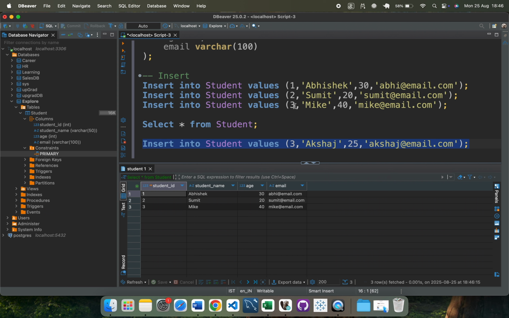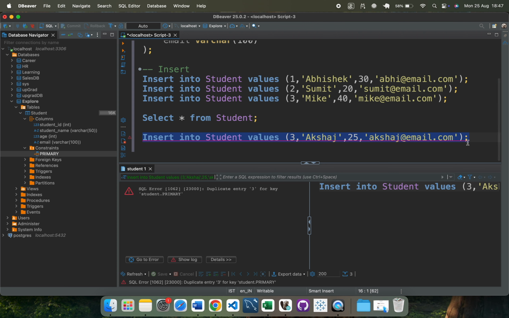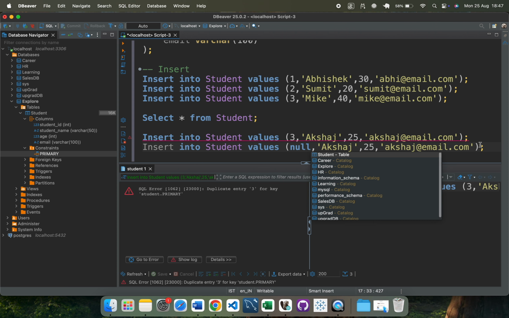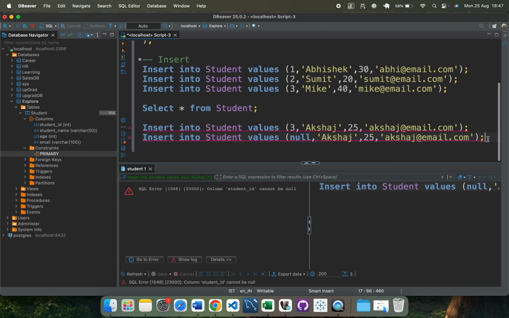Because we have already inserted the data for employee ID 3, and once again we are trying to insert the data for the same employee ID, which is wrong. So you can see we found a duplicate entry for this primary key in a student table. Similarly, you cannot define a null. So here, if you are going to define the null, this will also not work. You can see, right? Student ID cannot be a null because you are violating the rule of primary key.